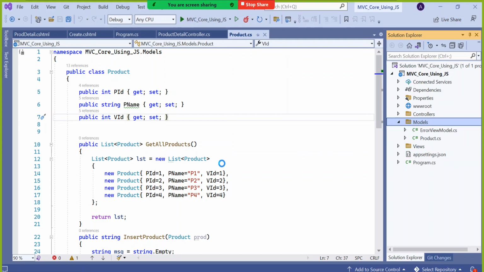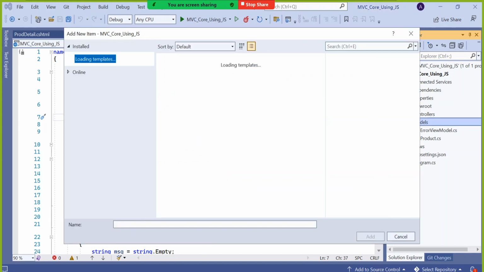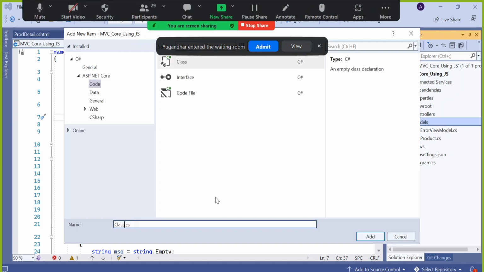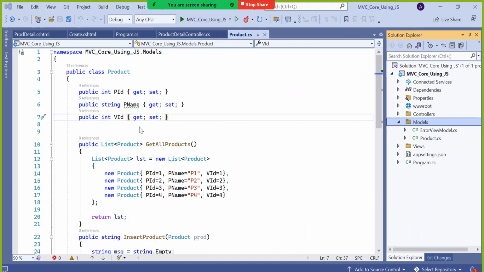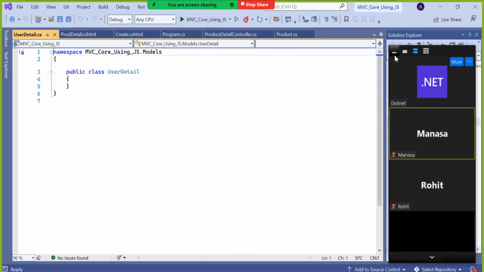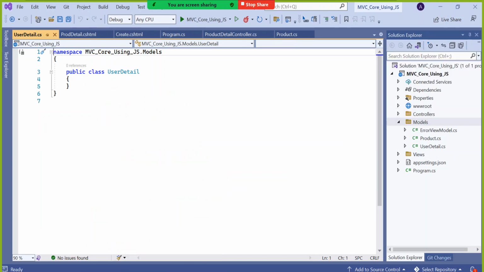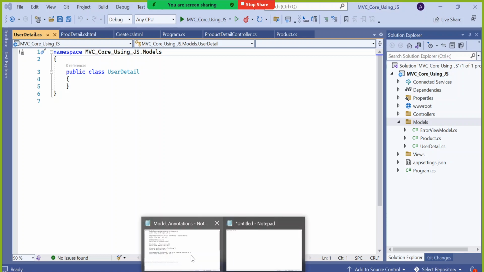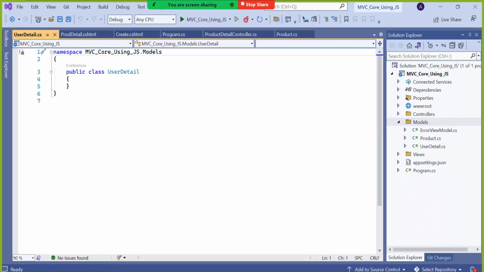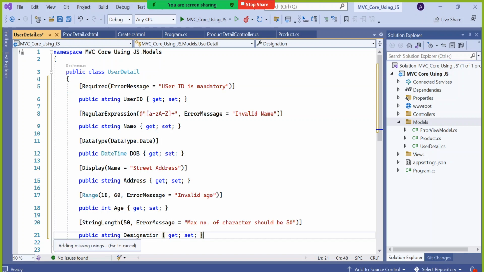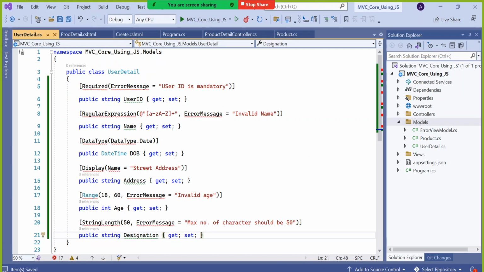Add a class. Suppose my class name is UserDetail. I have defined some of the properties already, so I will copy paste them there. Save it and then go to the controller.